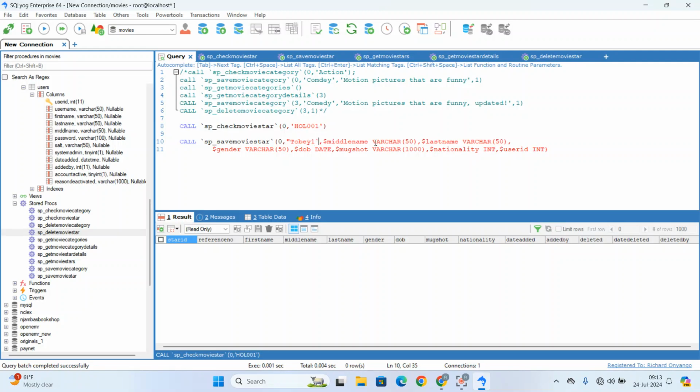Toby is his first name. Single quotes. Maguire is his second name. Well, third name, probably I'll use blank because I don't know his third name. Gender, I'll say it's male. Date of birth, I'm not really sure, but I'll assume 1979.